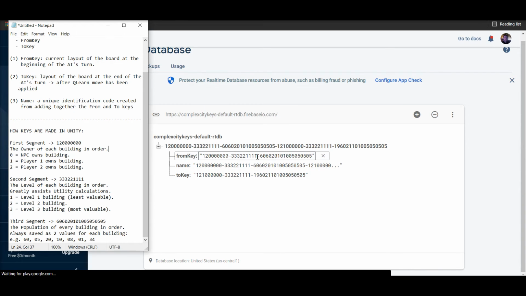The next segment we've got over here are the levels of every building in order. Level 3 buildings, level 2 buildings, level 1 buildings. And finally, this last little bit of the string here is the respective population of every single building. It's always arranged so that each building takes up 2 char spaces in this string. Building 1 has 60 people, building 2 has 60, building 3 has 20, 10, 10, and then 0, 5 for 5, 0, 5, 0, 5, 0, 5.